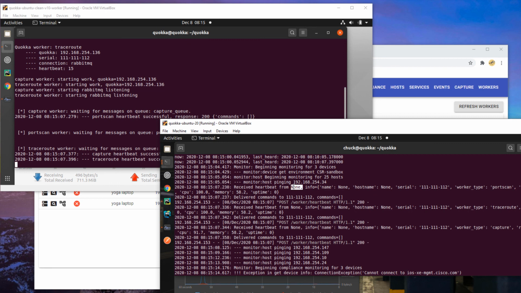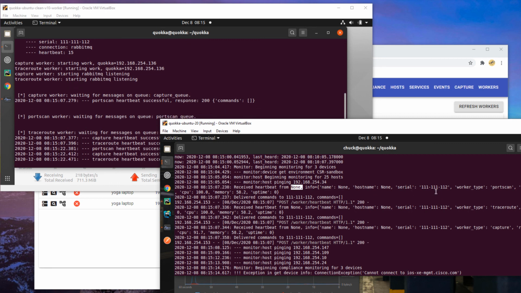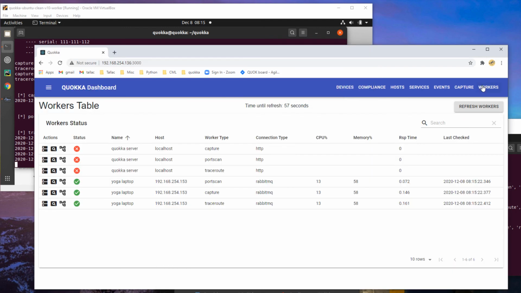It looks like I'm not printing out the name of it, the host name, but I do have the serial number. That's probably something I need to fix. But I have the serial number. That is actually the serial number. Let's see, in my workers, do I show that? I don't show the serial number. Another thing I should probably add here would be the serial number.